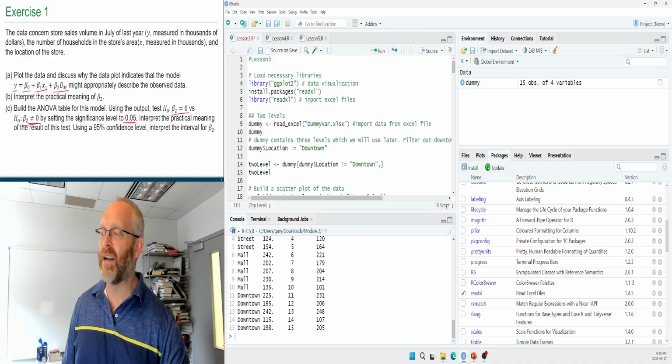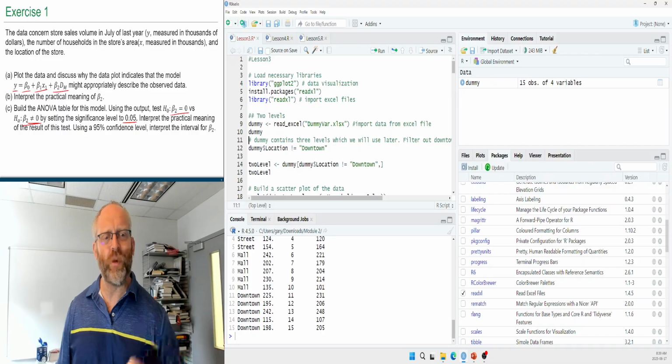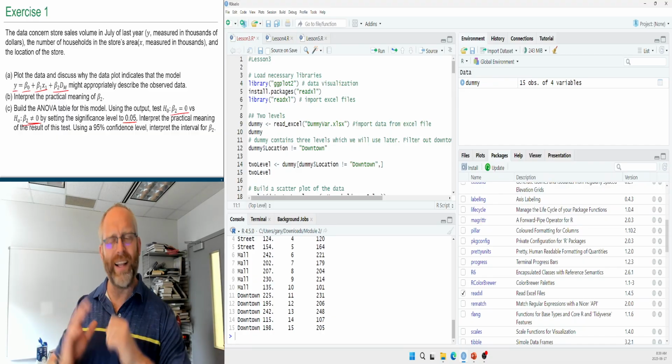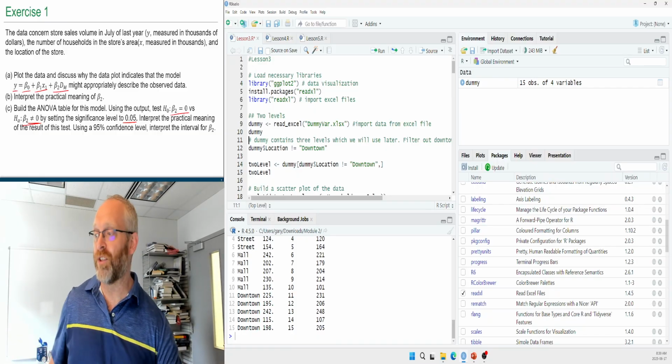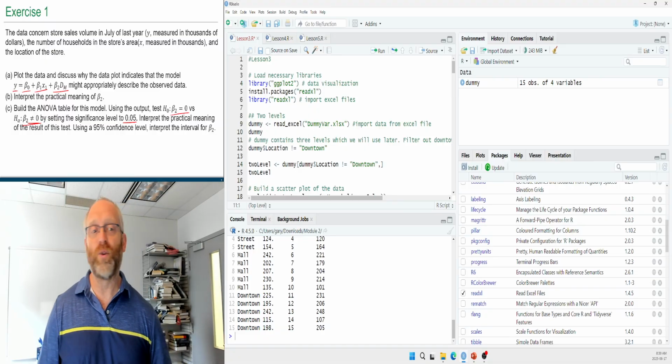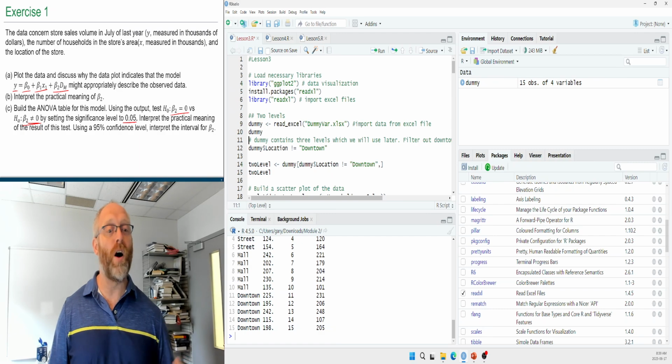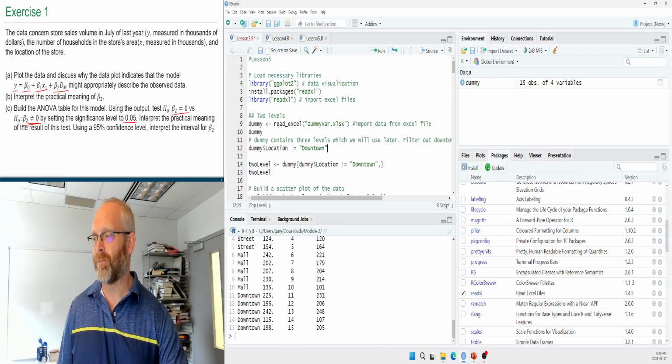So what I do is I am going to include this line here. So I'm saying, let's look at the column location inside of that dummy data frame. And I'm asking the question, for each entry in that column, is this equal to, or in this case, is this not equal to, so that's where the exclamation mark comes in, is it not equal to downtown? So every time it sees either street or mall, it's going to return true. If it sees downtown, it's going to return false.